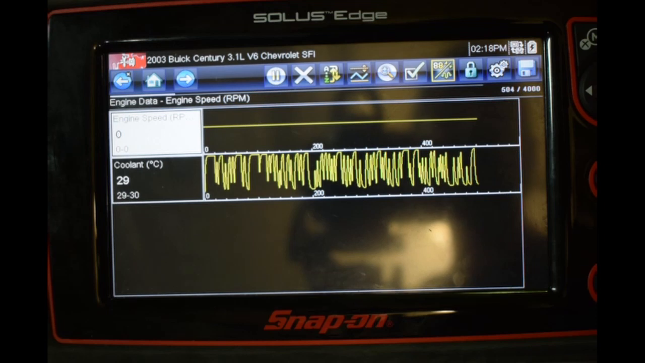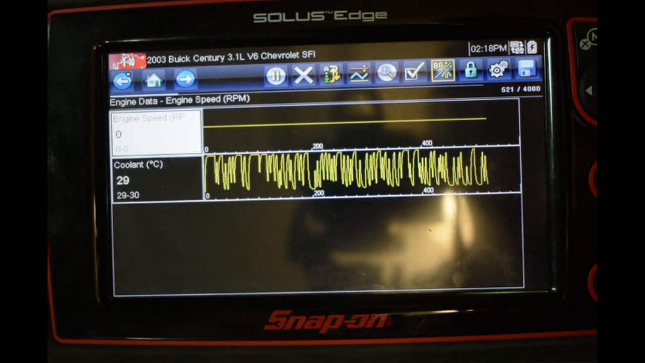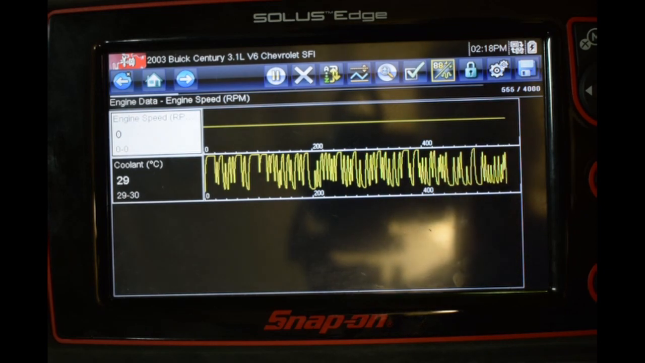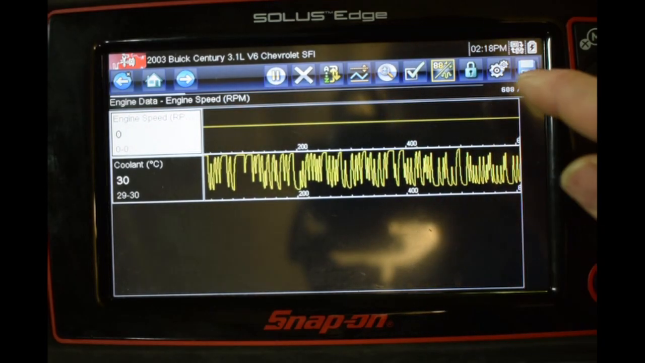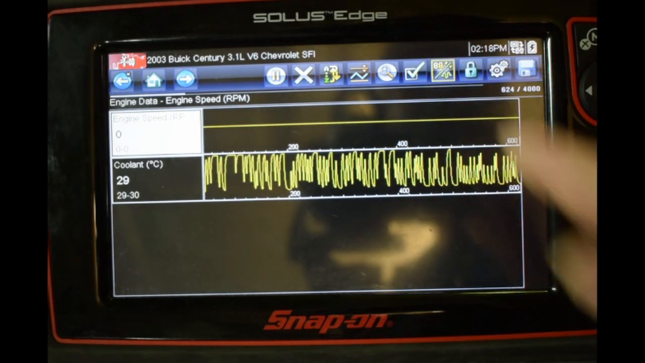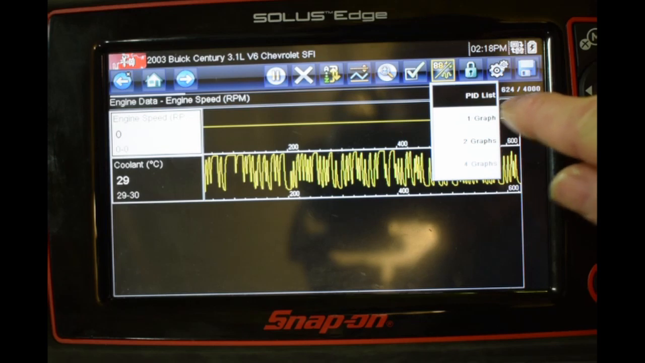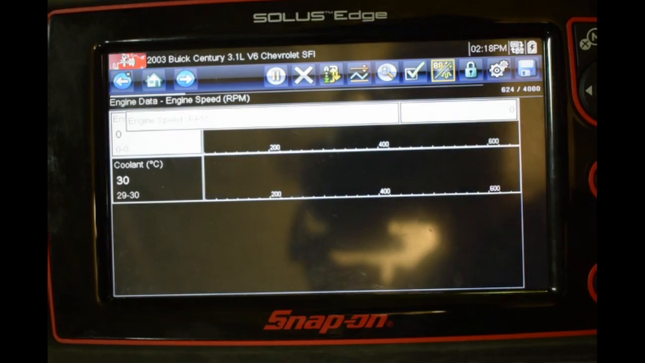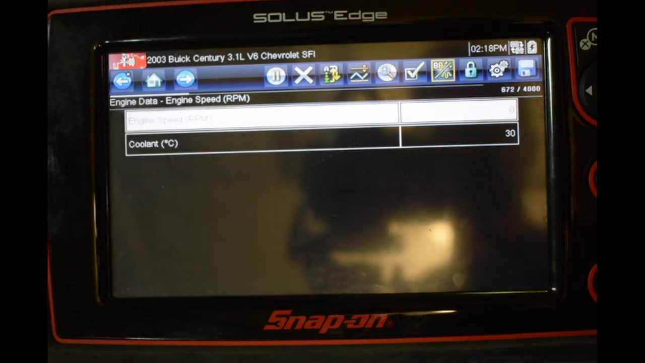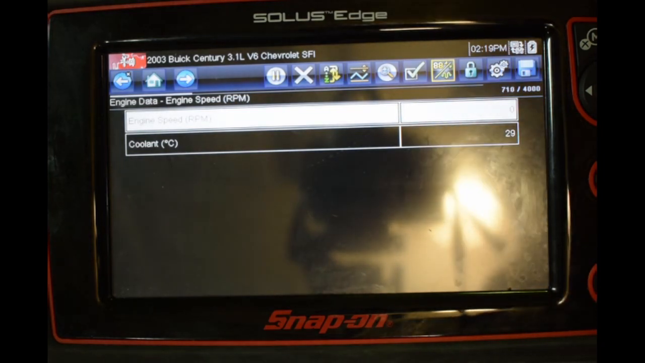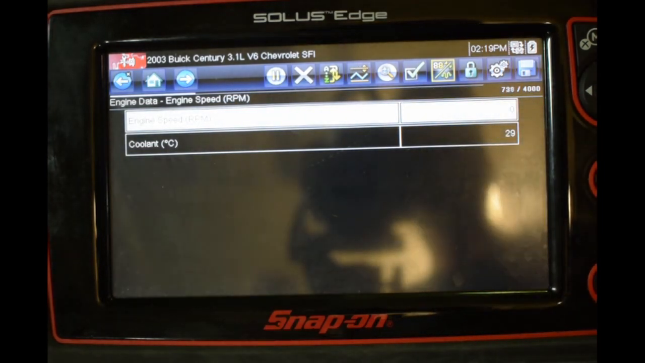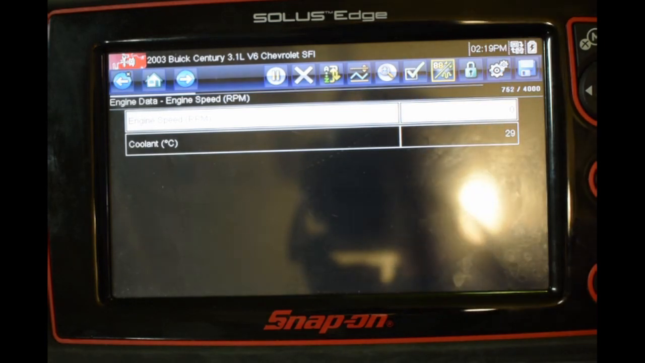Sometimes it's easier to view information in graph form. This is not as fast as the LabScope, but it can be handy to help look for some sort of glitch. If I want to go back to a numerical value, I just hit where it says PID list. I hit that, and then I go back to a numerical value. So that is how we do a custom data list. And again, we do that for a more accurate reading.